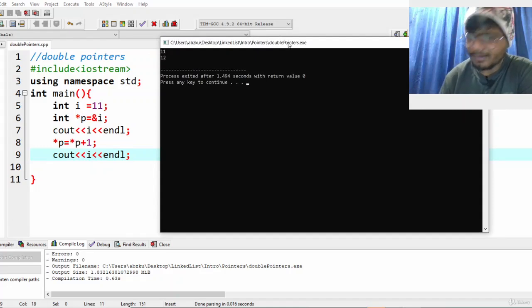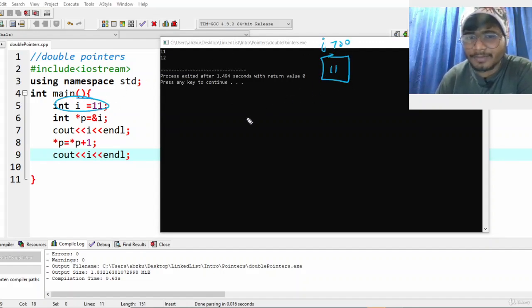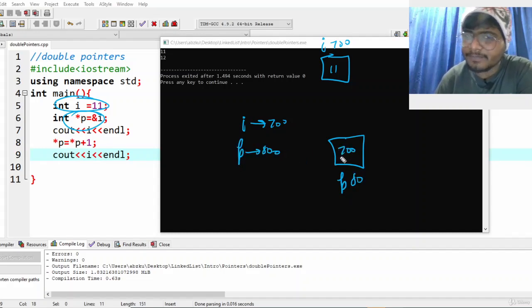How and why? Obviously we know it. Just quickly I'll tell you. I is 11. Okay, so I is made at 700. Let's say it's contained at 700. So in my symbol table, I is at 700. Great. Star p equals address of I. So p also has been made. Let's say p is made at 800. So in my symbol table, p is at 800, containing the address of I. Now printing I, I have printed I as 11. Okay, great.